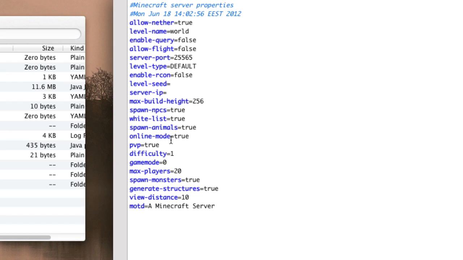I think 2 is hardcore, but I'm not entirely sure whether that works. I'm sure that 1 works, which is creative, and 0 is survival. Max players, pretty self-explanatory. Spawn monsters again, and generate structures is like NPCs, that's the villagers actually. So NPCs is whether it's gonna actually spawn the villagers, and this is to generate the villages.